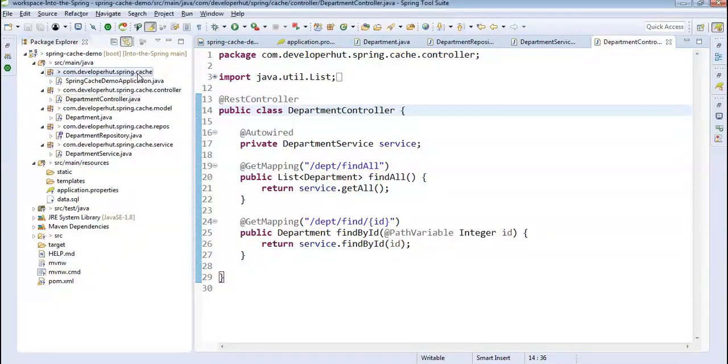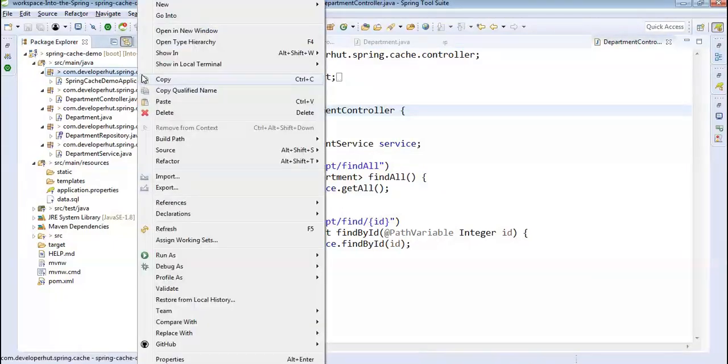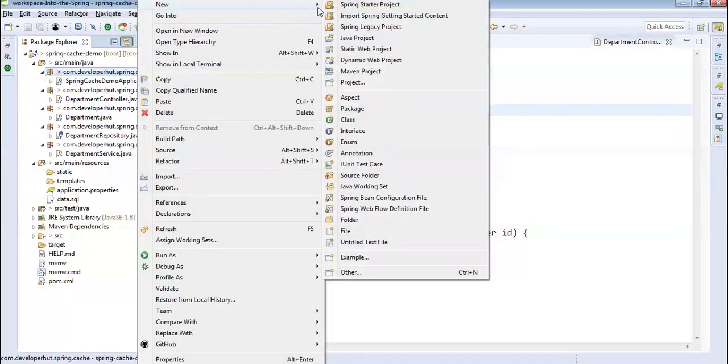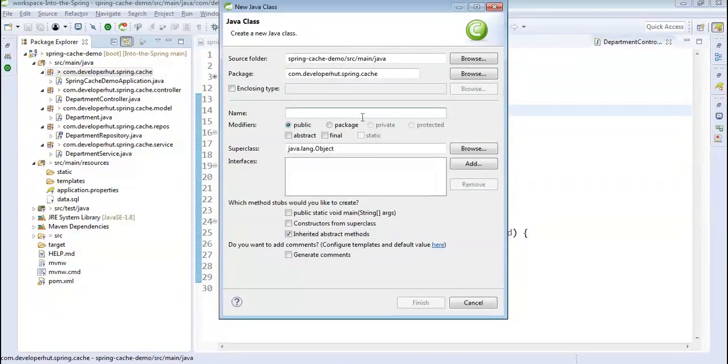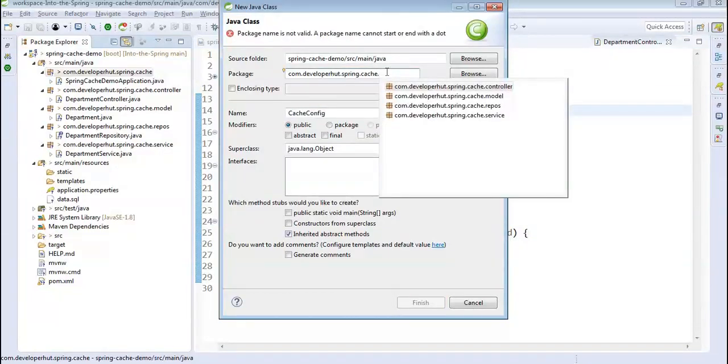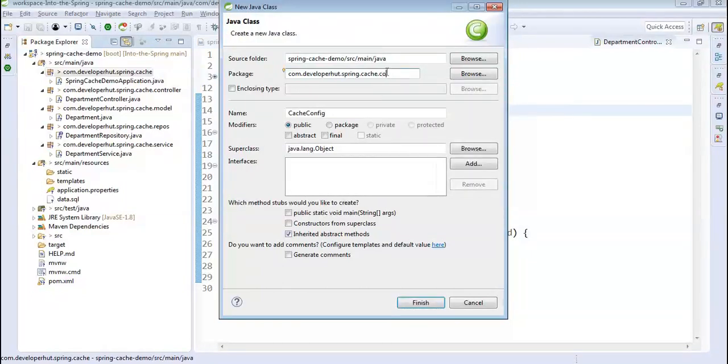You can add this annotation anywhere, however that class has to be invoked during the start of the application. So whenever you are starting the application, that class has to be invoked. So I will create a new class, I will call it CacheConfig. I will put it in another package, I will call it config package, and click finish.